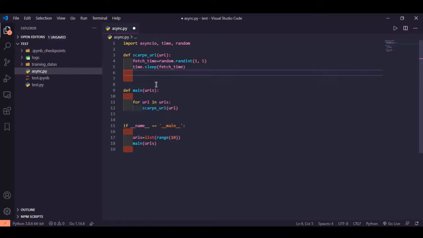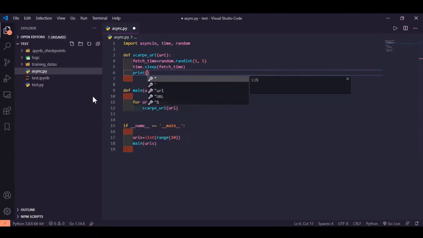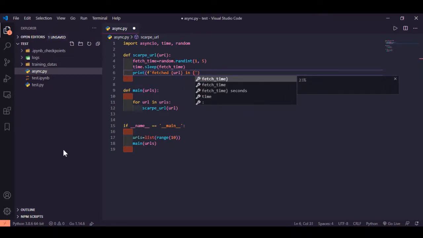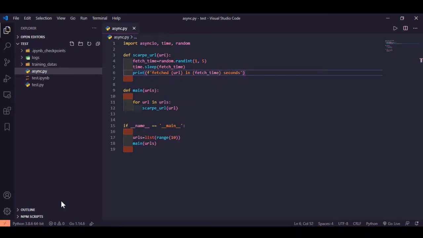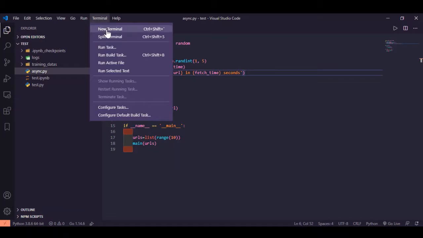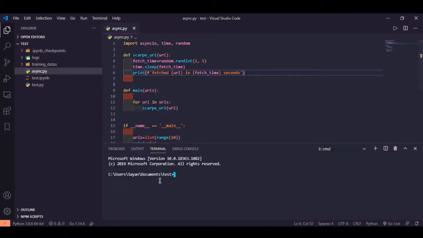Now at last we'll be printing something as fetched URL in time seconds, right? Okay, let's run it. Let's see how it is working. This is a very simple construct here.